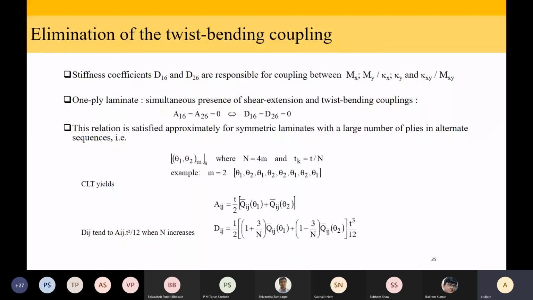Stiffness coefficients D16 and D26 are responsible for the coupling between Mx, My and Kxy. So it is the coupling between bending and twist. If I have a one ply laminate, then A16, A26, D16, D26 are 0, which we have seen. This relationship you can also approximately satisfy if you choose a layup sequence such that it is θ1, θ2 repeated over a large number of times, it is M, and it is symmetric.